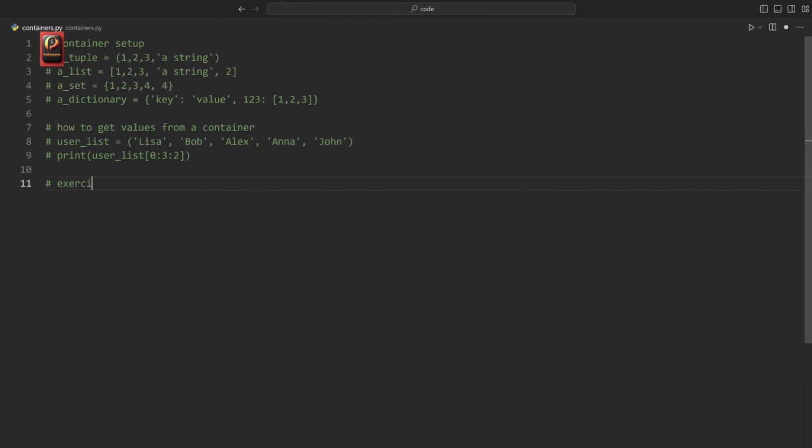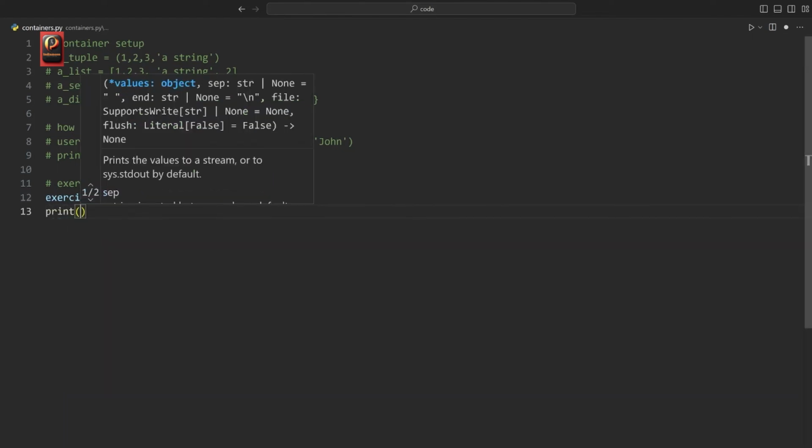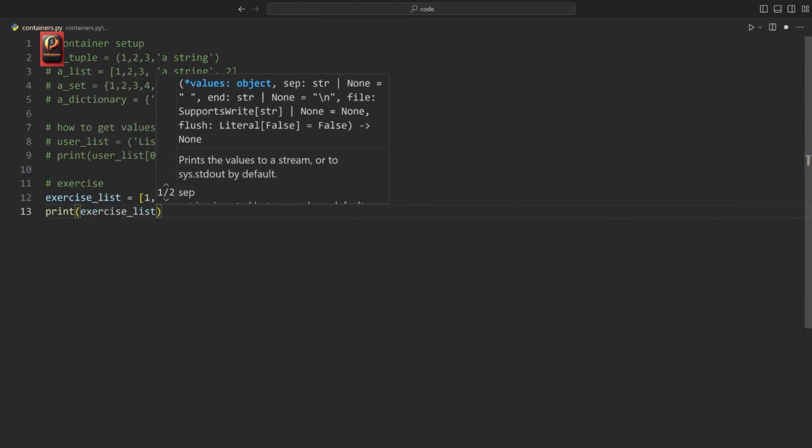Alright, back in the code. First of all, I want to get rid of this dictionary print, and then comment out the stuff I've just done. We don't need this one anymore. After that, I want to have a part for the exercise. And first of all, I will need an exercise list with the values from 1 to 10. So, let me simply type it quickly in there like so.